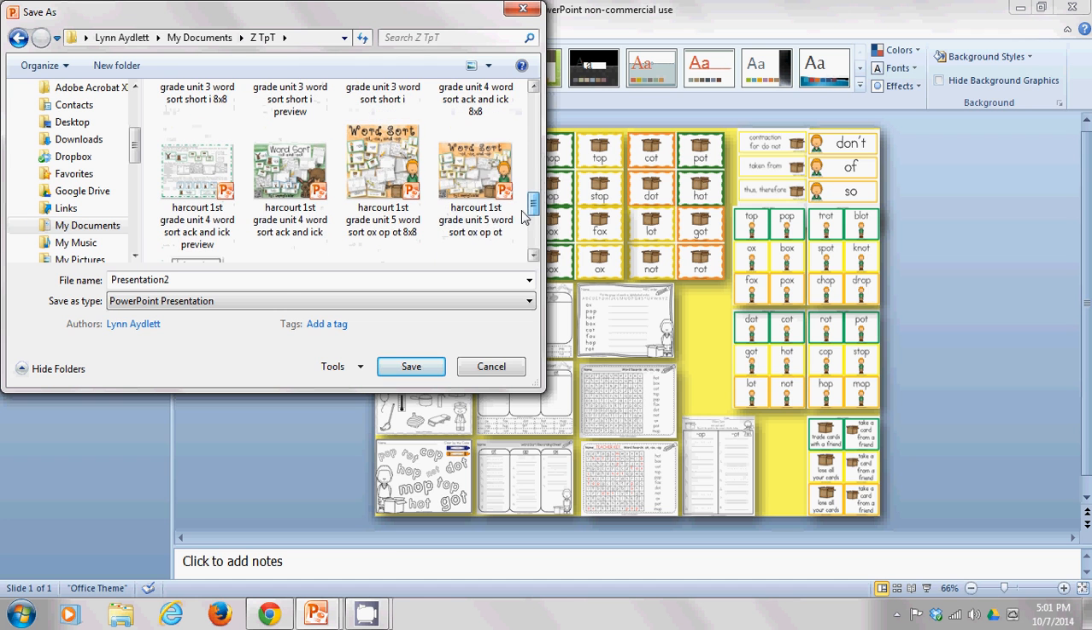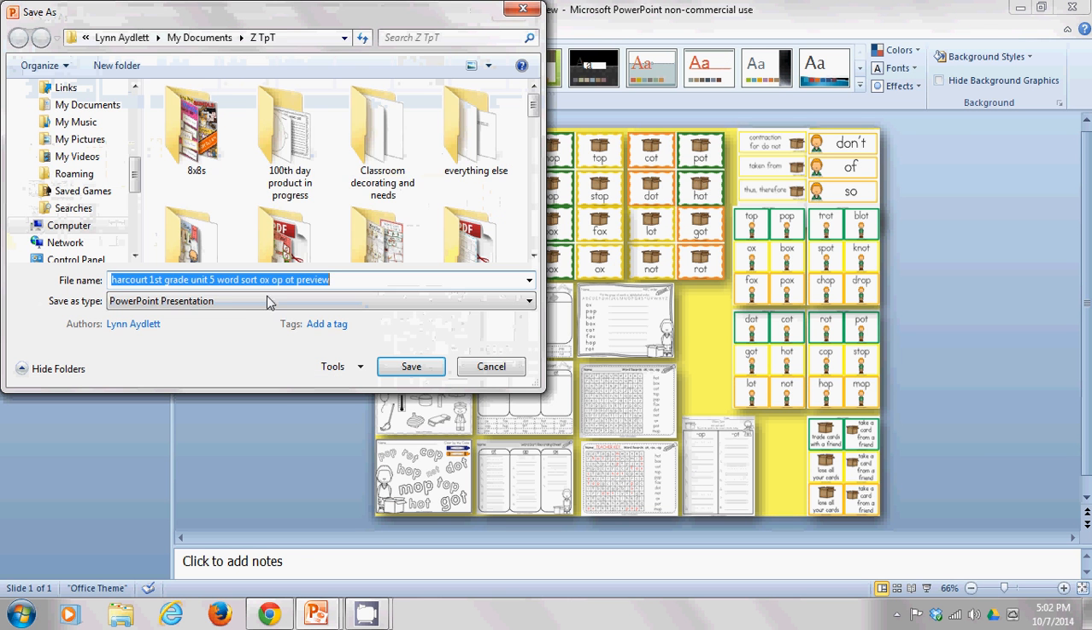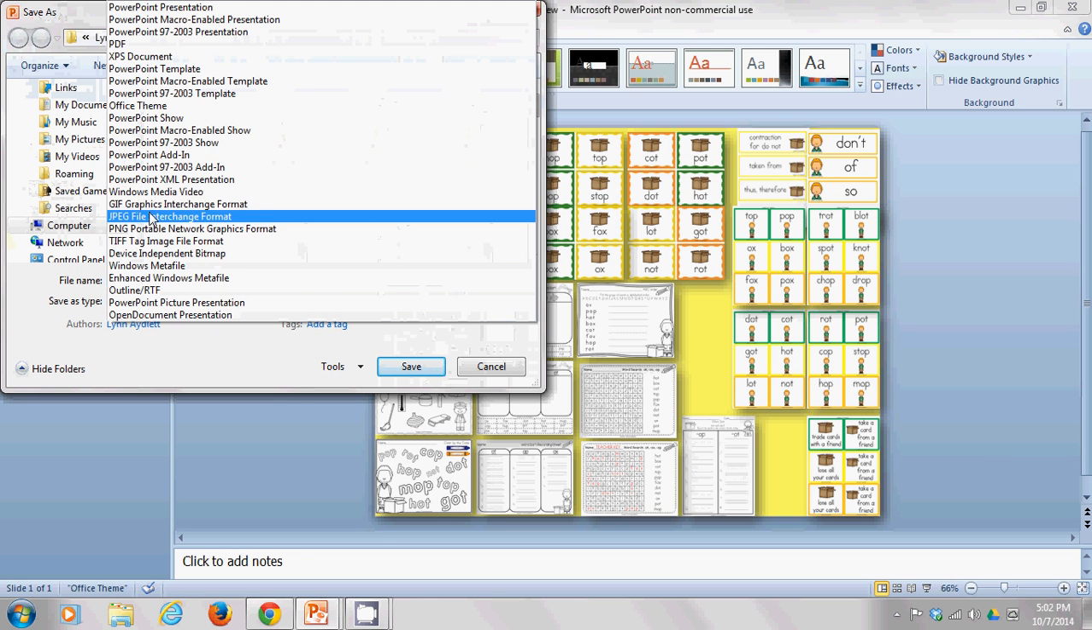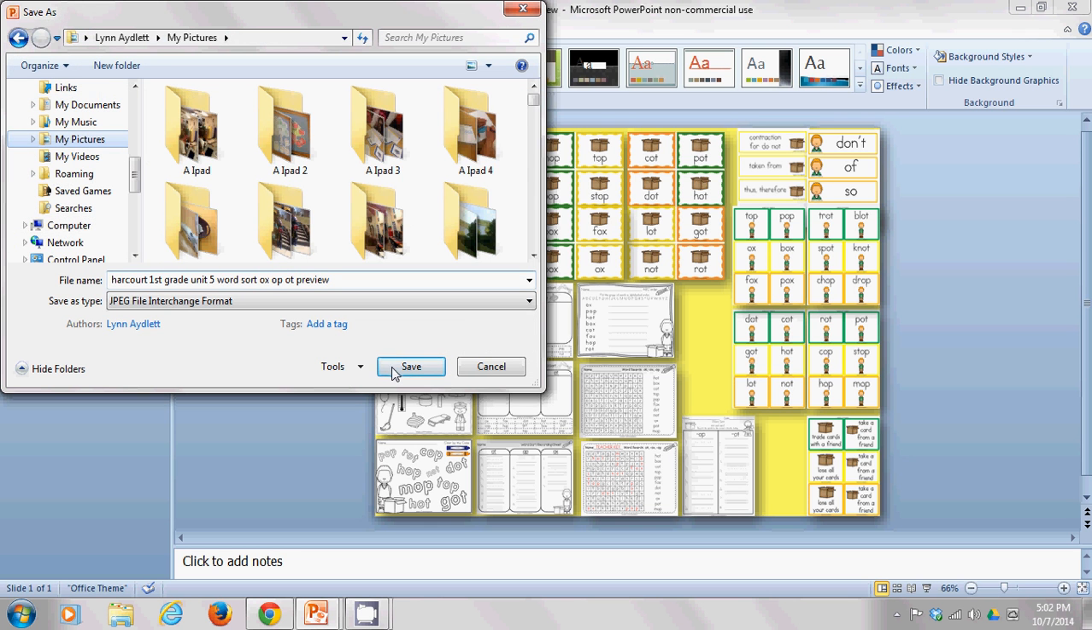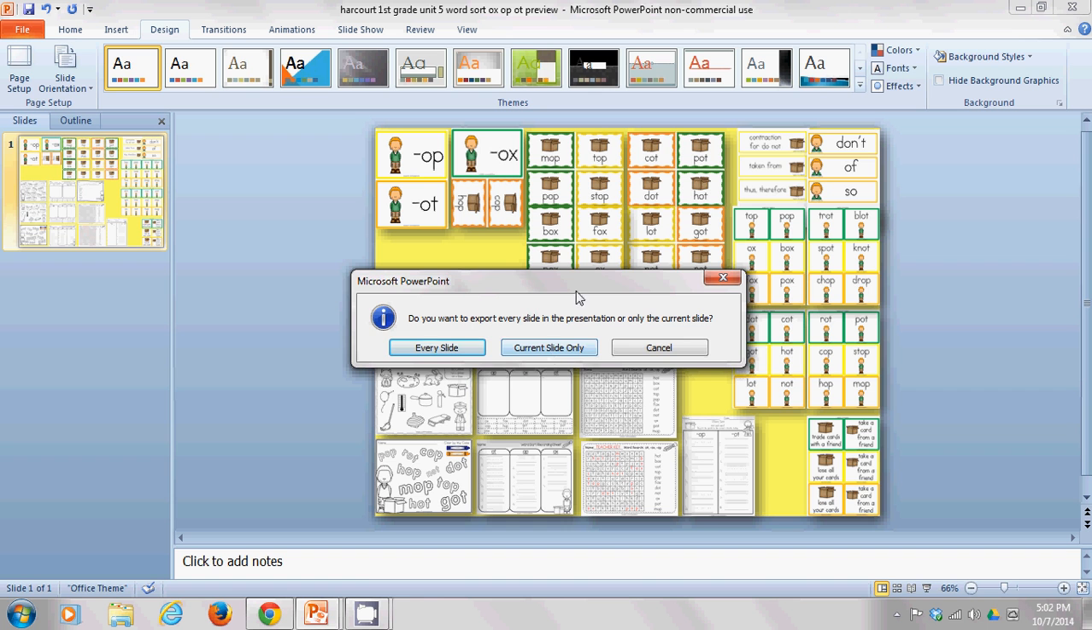I already have this one right here. But this is my preview. What I do when I make a preview or cover, I keep the same name and I just add preview or cover or 8x8 cover on the end so I can find them all easily. So I'm going to save this as my preview first as a PowerPoint in case I need to go back and edit it later or I need it for something else. Then I'm going to save it again as my JPEG and save it in my pictures. And this time I only want current slide because there's only one slide.